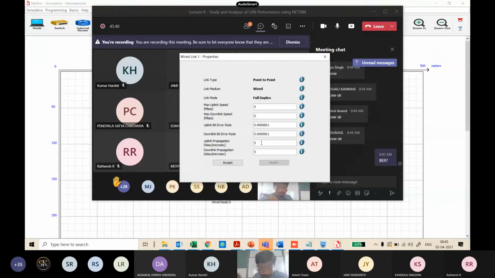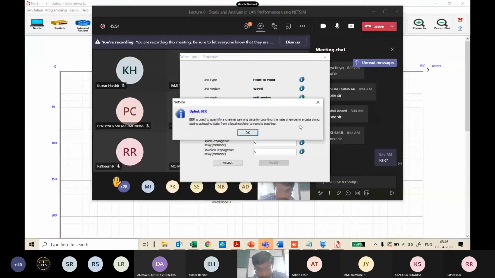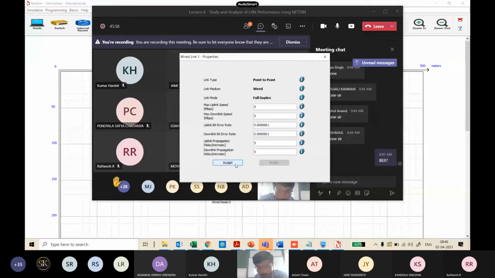So that's the propagation delay for the bit to propagate from one end and reach the other end. That is given to be 5 microseconds. If you want to understand all of this, you can click on the I and also understand these fields. Once you have set it to 5 Mbps, reflect this property for all the links manually. I'm sorry for that, you have to do it.